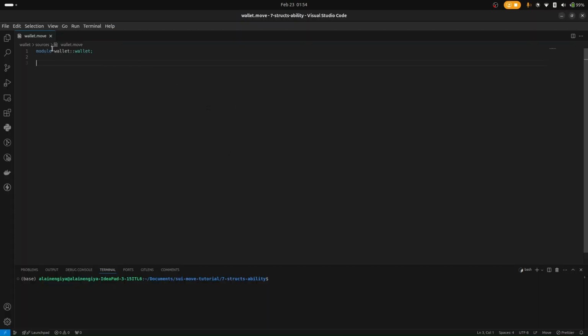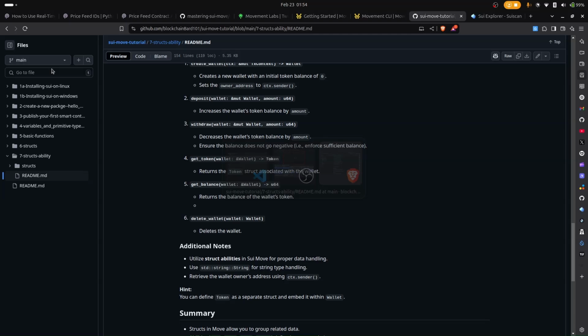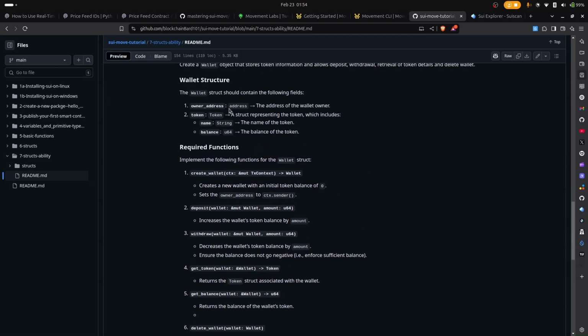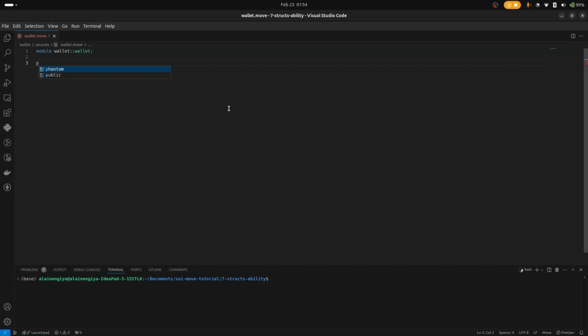I created a new package and I called it wallets. So first of all, we need the wallet struct. To do that, we use the keyword public struct, then Wallets. Since the wallet is an object, the name needs to start with a capital letter. Every struct name starts with a capital letter. Then since it's an object, we need to give it the ability of key. Then an ID, which is going to be a new ID.